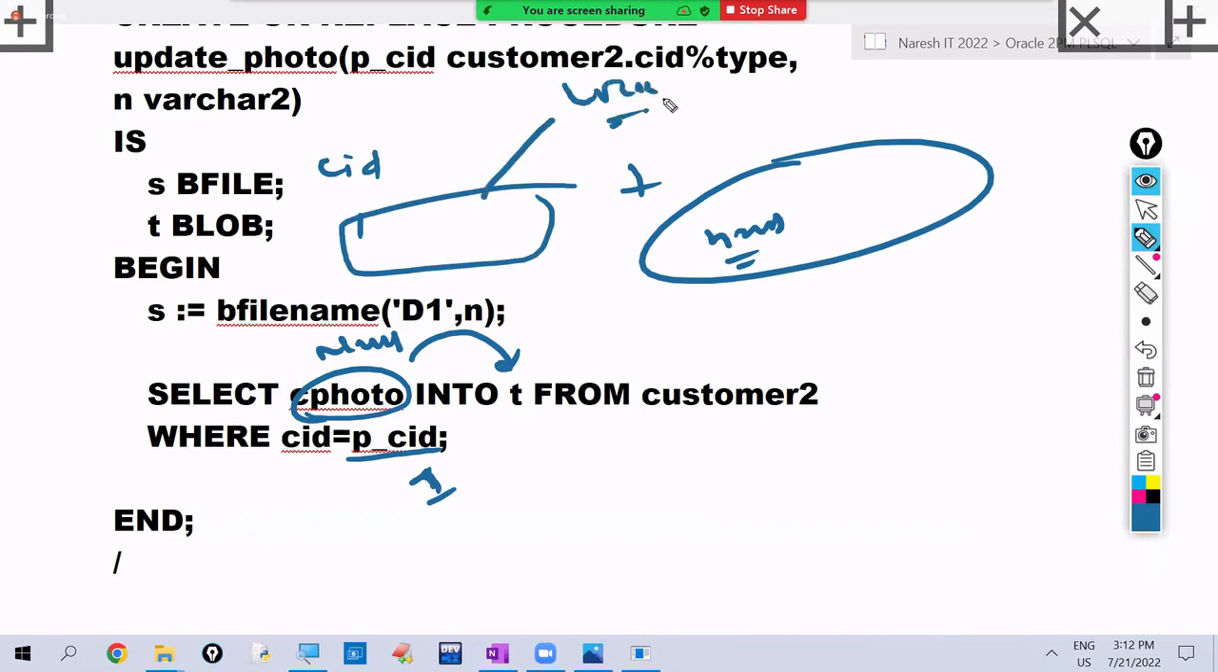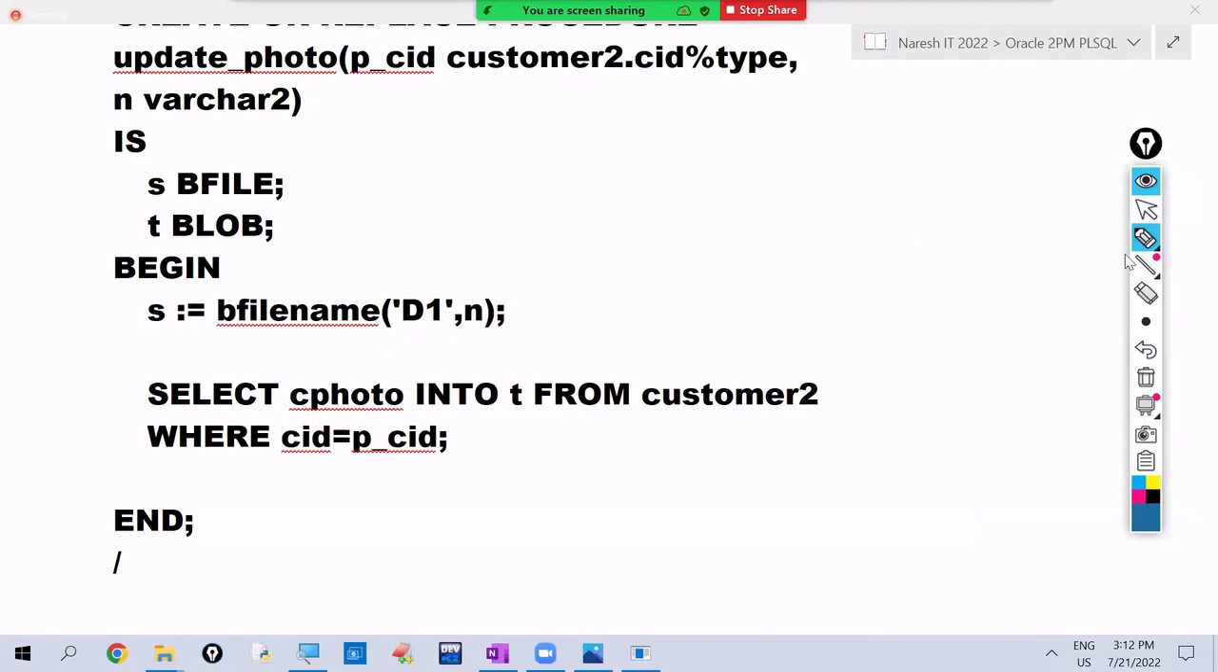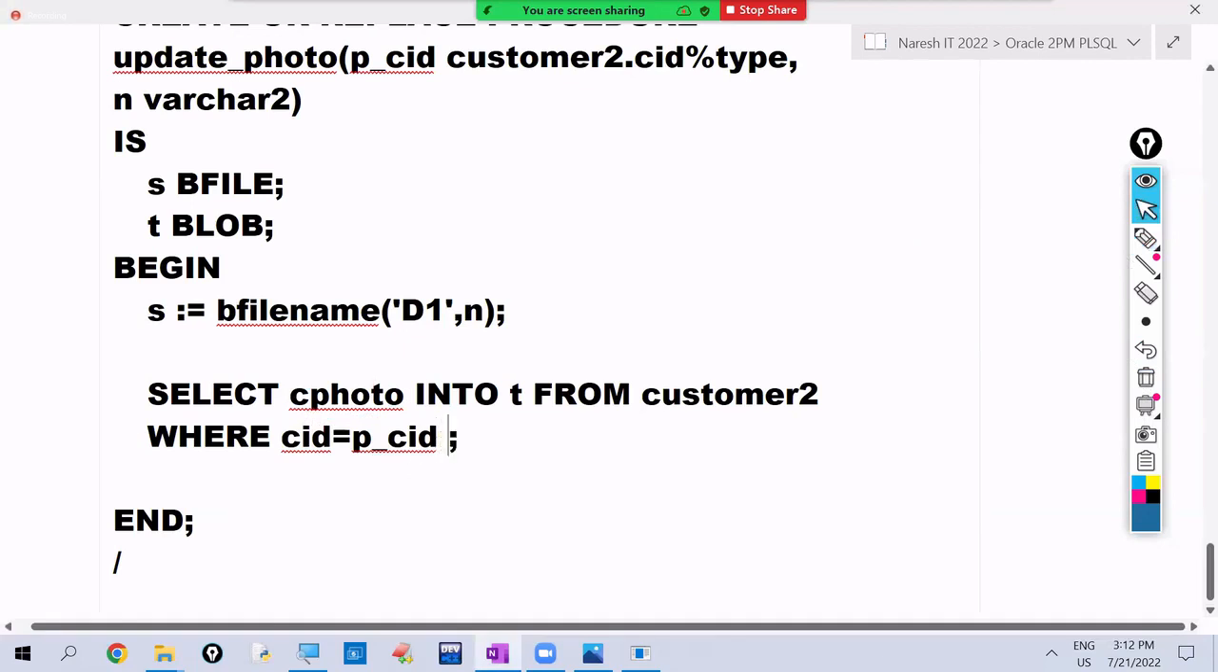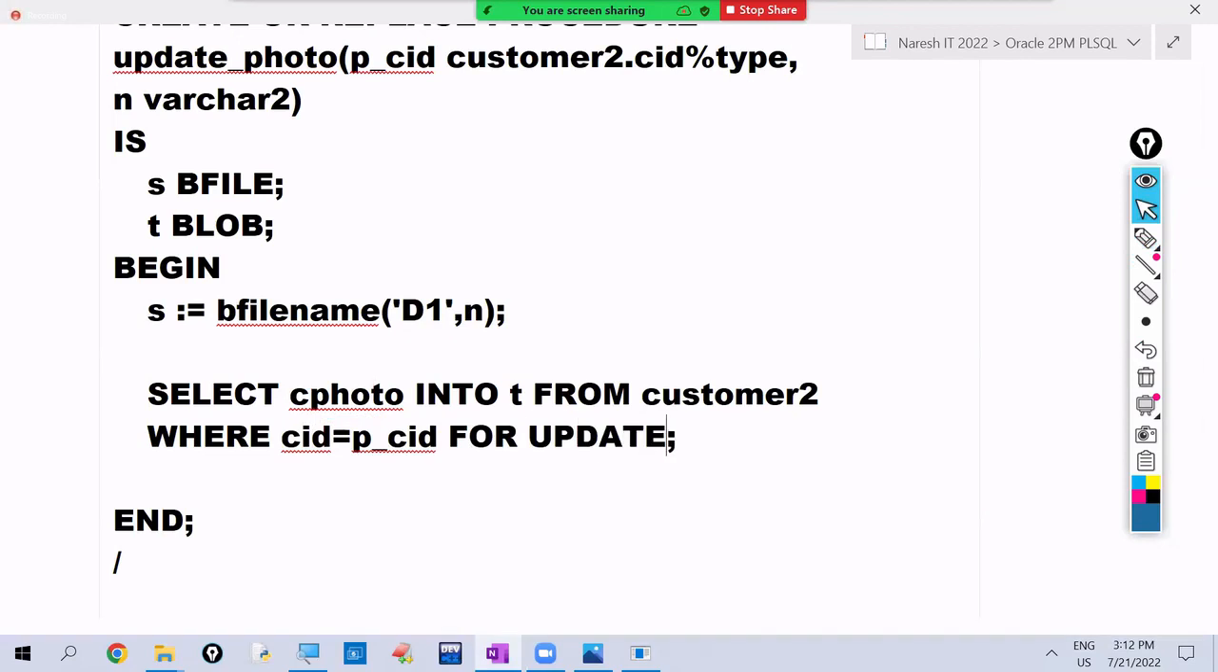Okay, so this customer ID 1 record, we want to lock now. So to lock the record, what do we have to write here? For update. So for update means it locks the record here. So for our understanding purpose, I'm writing a comment line here. Locks the record.